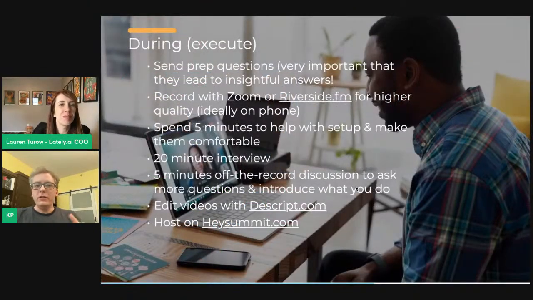Then moving to the execution part, which is the core of this virtual summit, you send your prep questions. You want your speakers to always be prepared so you don't blindside them in the interview, because that will create more editing work, and you want to avoid that as much as possible. And it's very important to have questions that will lead to insightful answers that Lately can pick up later and extract these clips for you. So yeah, that's it.